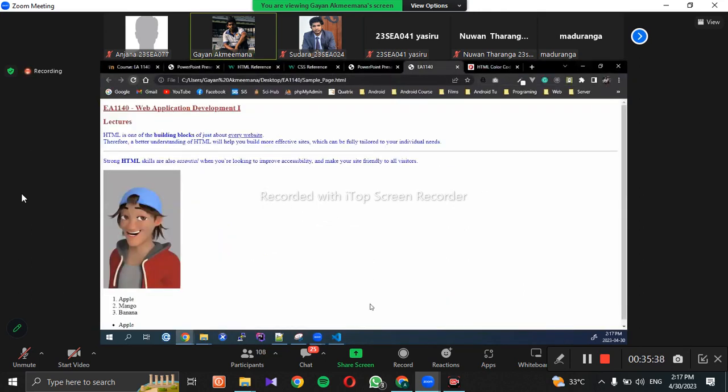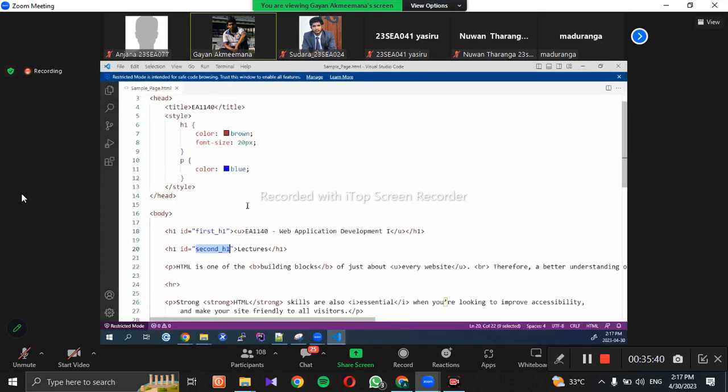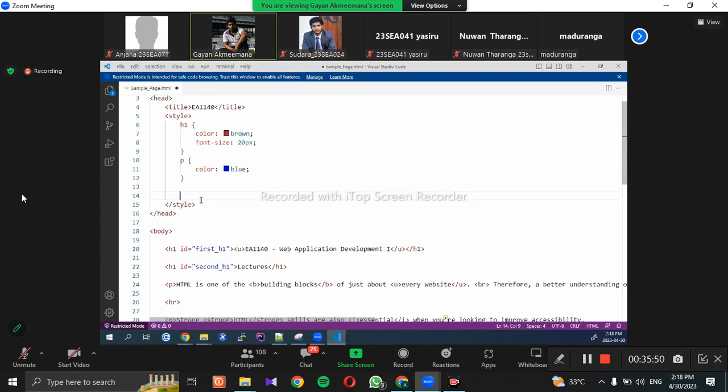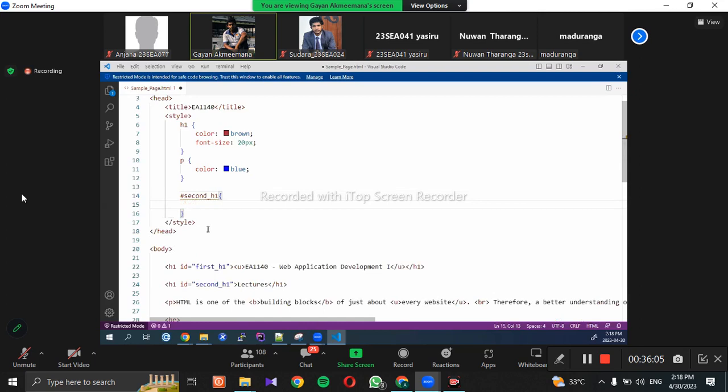Okay. Now, if I want to change the color, what I can do is use this ID selector. How can I use it? First, I put this hashtag and then the ID name. Okay. Then curly brackets. Then I put the color.